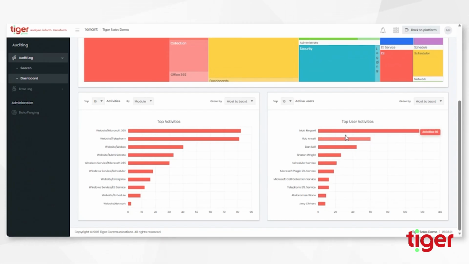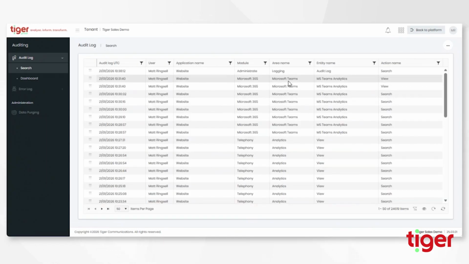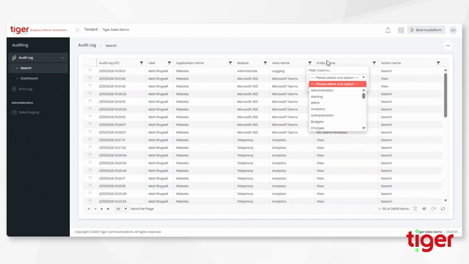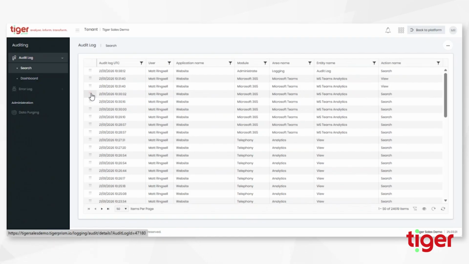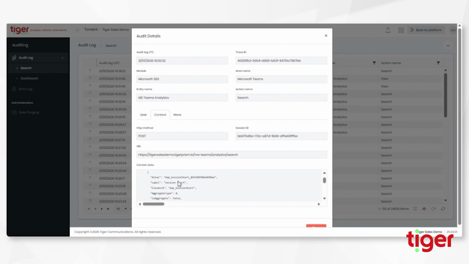Now, I could log on and go, oh, look, Matt's doing a lot here. What's he doing? What's he searching for? Now, when you come into the audit logs and search here, and this one's going to be very useful to come and look at, we can see what they've been doing. So you can filter on things. So I want to look at what he's been up to on Teams, etc. You can filter, you can export. But let's say he did a search and I want to know what he's done a search for. I can click onto the burger button here and I can look in the context, and it will tell me all the fields they returned, what the filter was, etc.